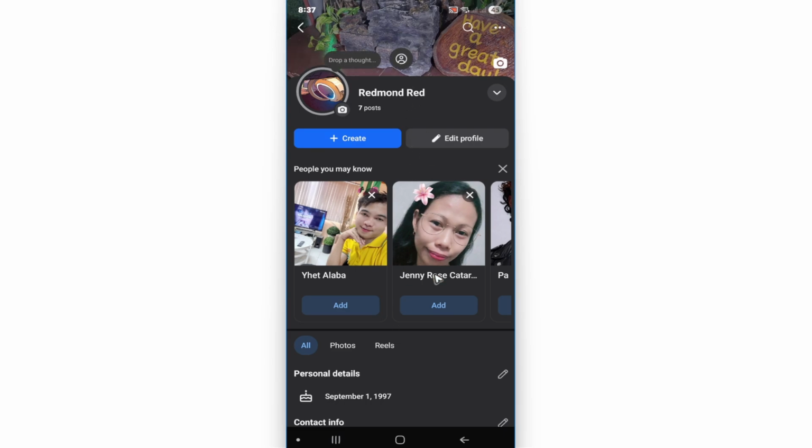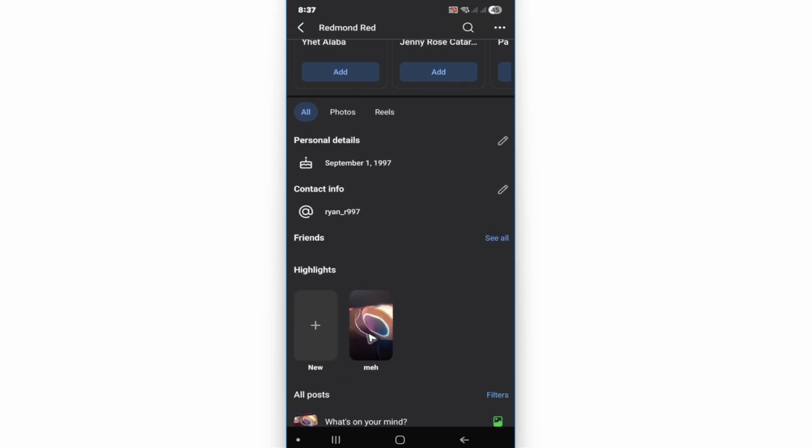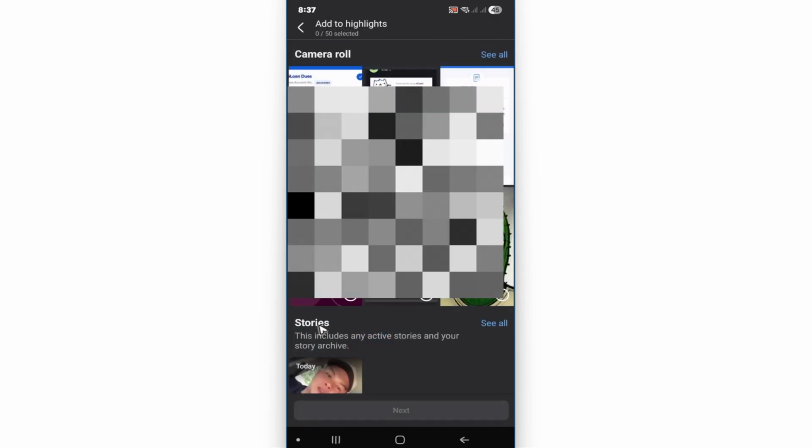And once that's done, go ahead and swipe down to refresh your profile. Scroll down a bit, and here we have highlights. After that, you can easily add new highlights by just tapping on new right here.